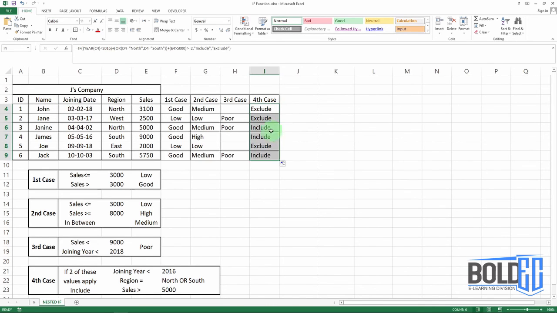Let's autofill. Well, we have 3 excluded and 3 included. Okay, let's check one of them to understand how the formula works. Let's check James, for example. That guy joined in 2016, so that is a 0. Why? Because we have less than 2016, not less than or equal to 2016. Okay, so that's a 0.